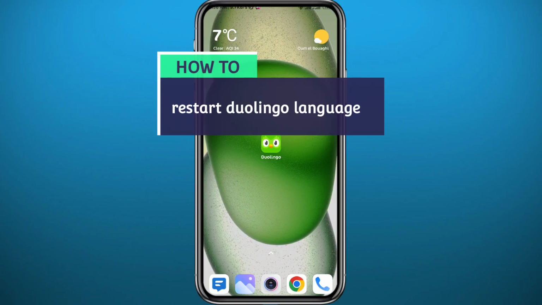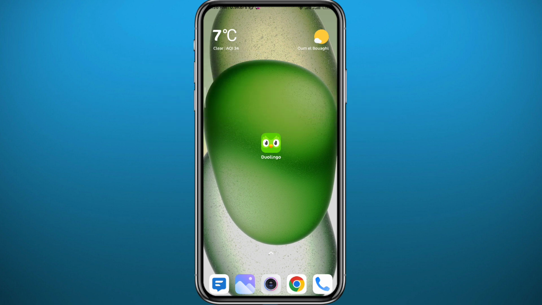If you have been wondering how you can restart a language in Duolingo and basically start over from zero in learning that specific language, you're in the right place. Today in this video, I'll show you exactly how to do that. So follow along with me till the very end and let's jump right into it.